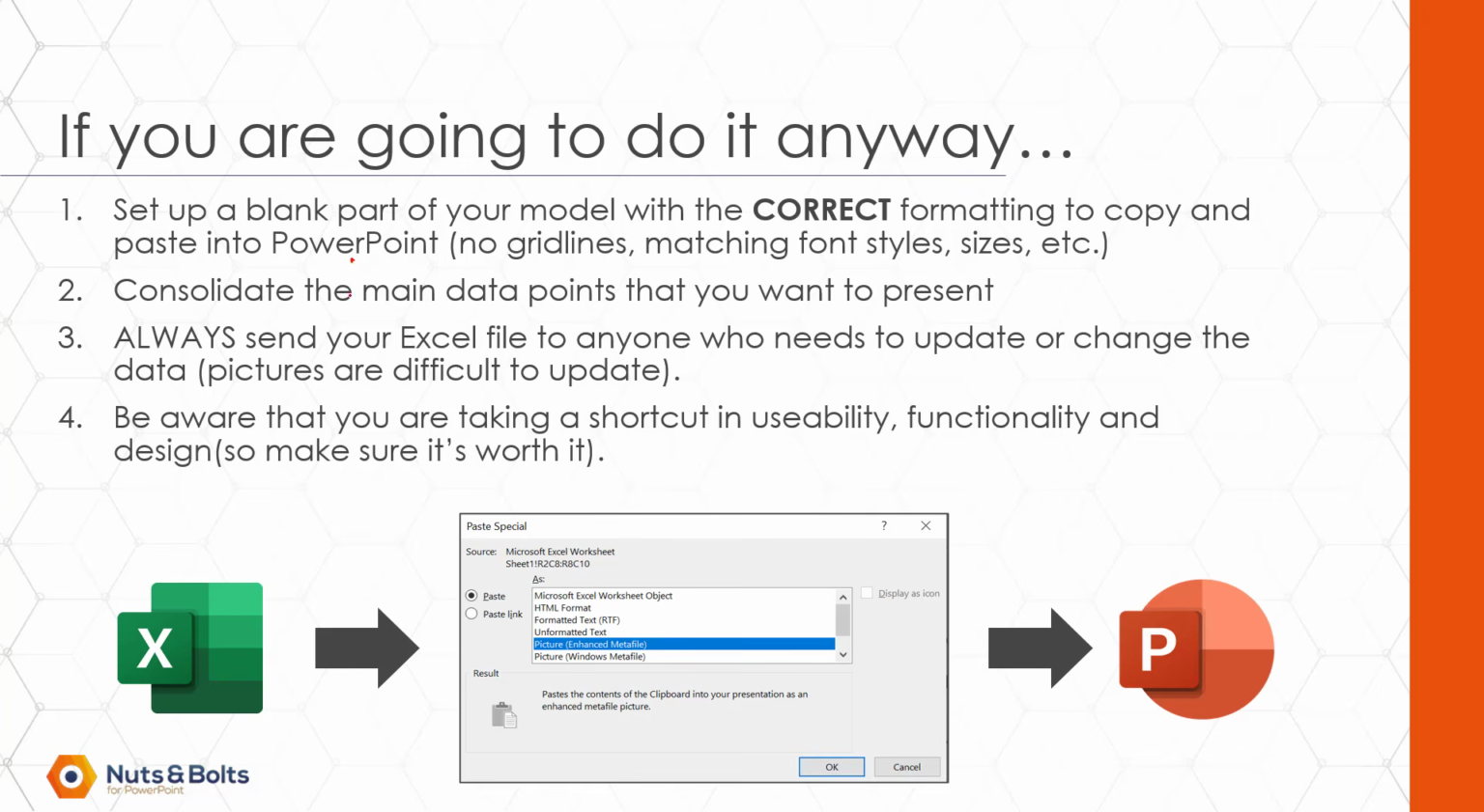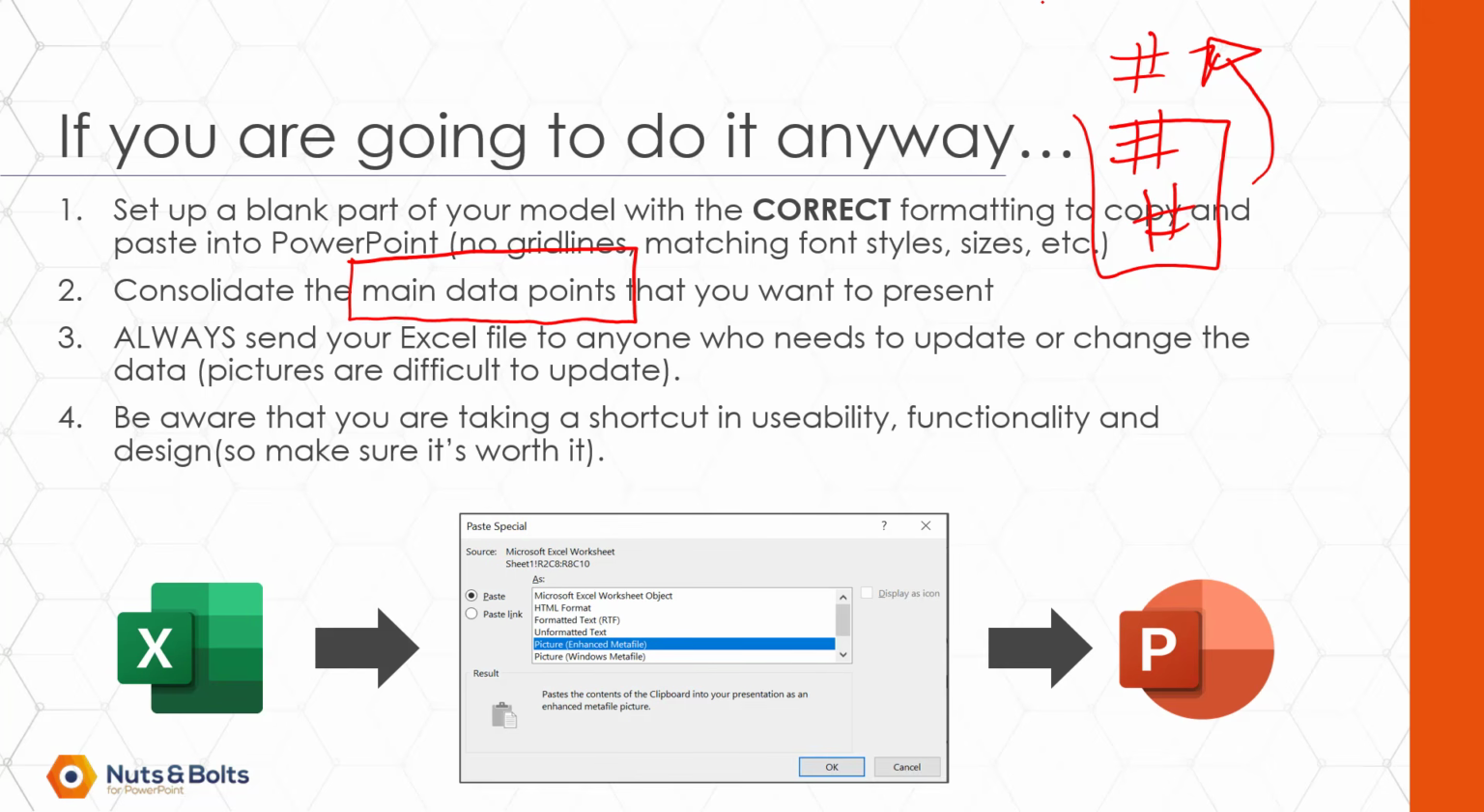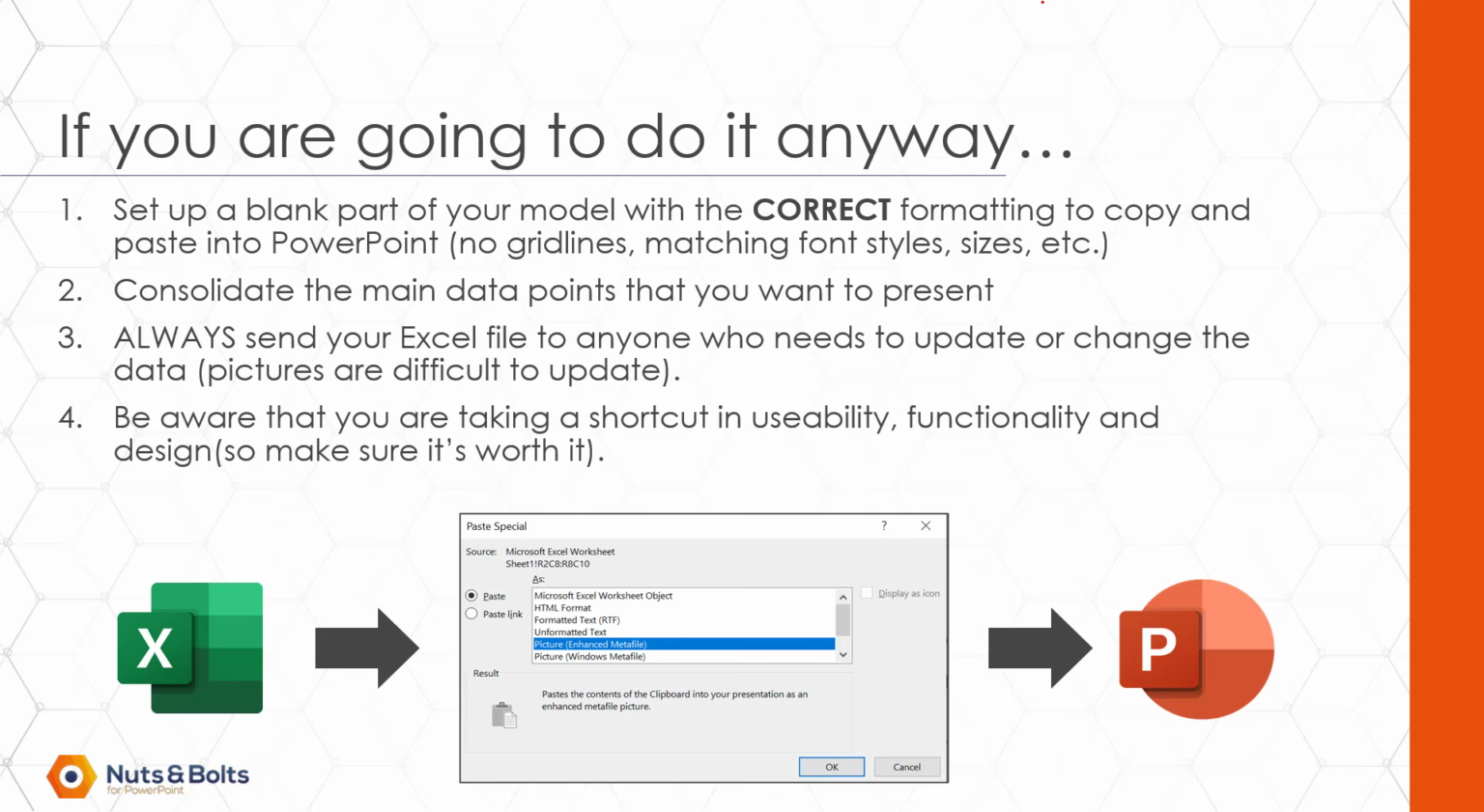I recommend consolidating your main points again. If you have a table of numbers and you really are just trying to highlight these last two, don't paste in all of the other numbers that aren't relevant to your presentation. So really try to consolidate the main points that you want to present.